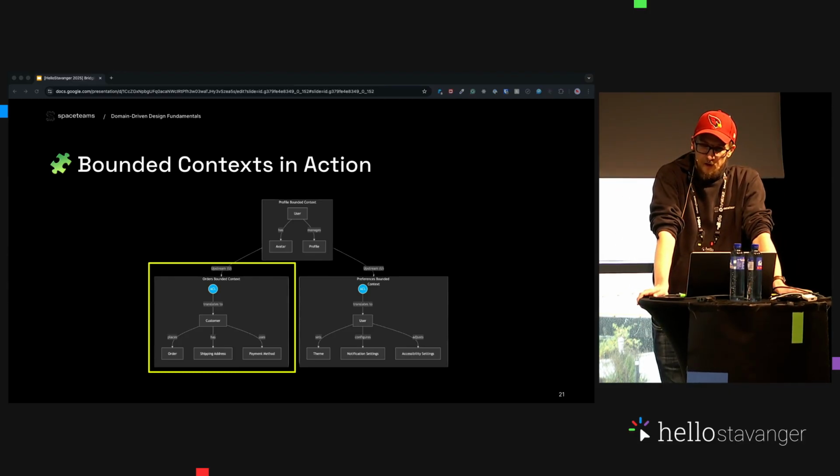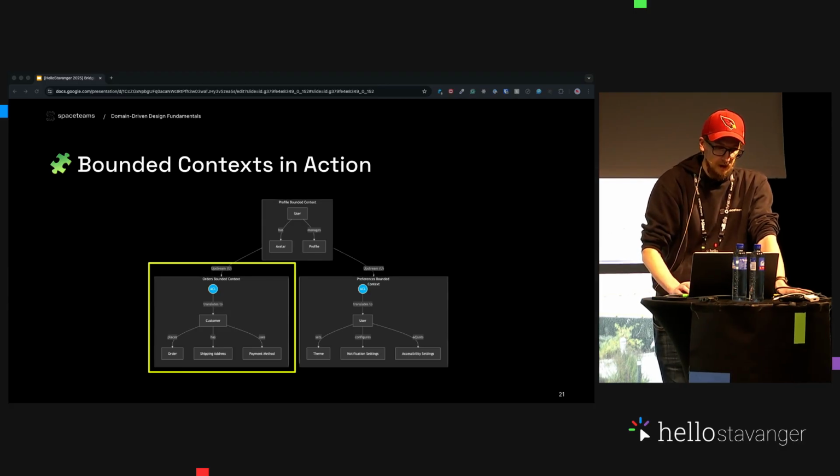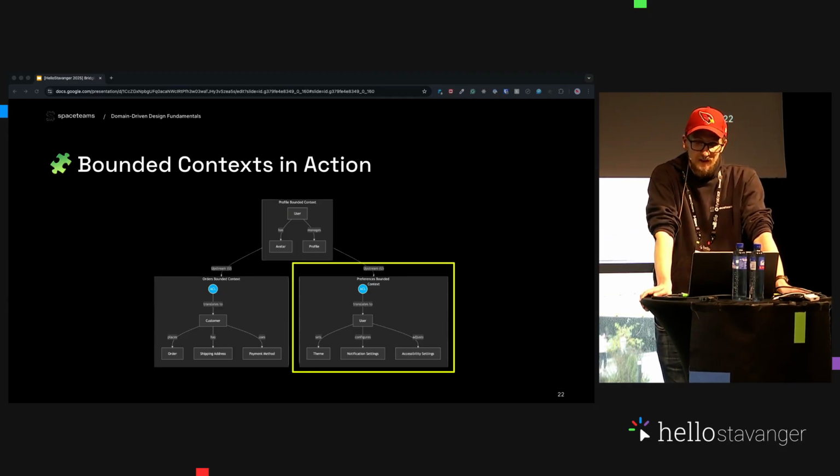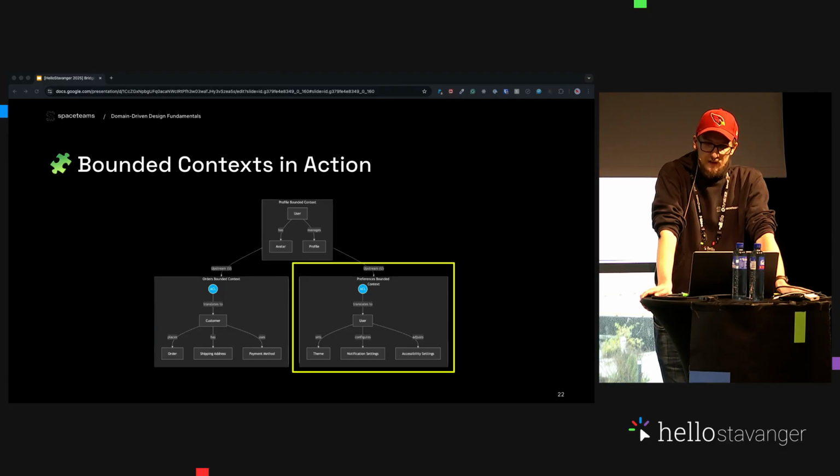The orders bounded context cares about purchases and shipping. Here, the same person is called a customer, right? Not a user, because that's how the business thinks about them. The orders team owns this model and can evolve it independently, but orders depend on profile for basic identity information. And on the bottom right here, we have the preferences bounded context, which focuses on user settings and personalization.